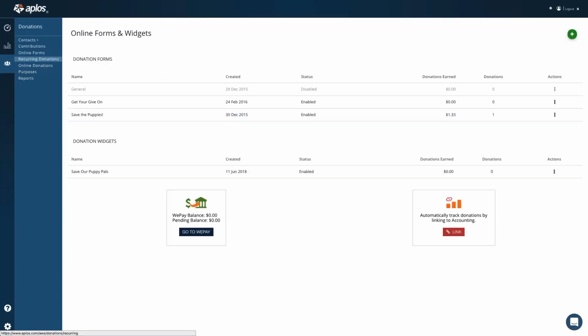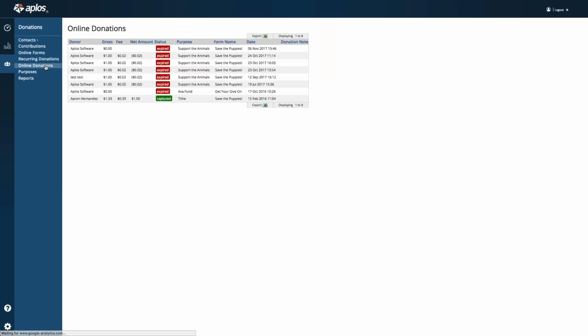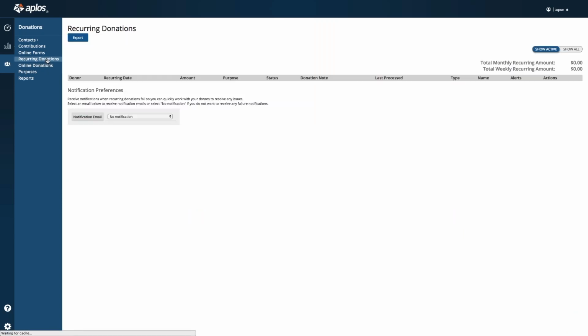All right. But once you do start receiving online donations, you can utilize these next two pages here. The first one, online donations, is going to show you a list of all donations that I've either processed or attempted to process, whether they're one-time or recurring. And then the recurring donations page is going to show you a list of all of the recurring donors that you currently have.